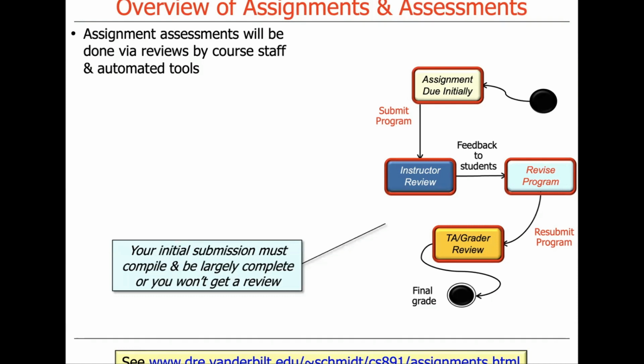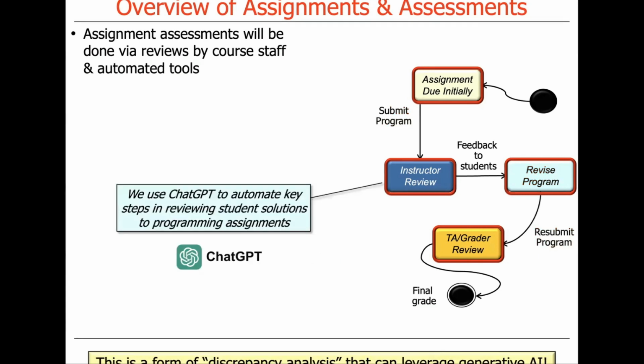Now, a couple things to note. First, your initial submission must be relatively complete, and it must compile. If it doesn't compile and there's lots of things missing, it's not going to be reviewed. So this is meant to ensure people are keeping up with the course and not waiting to the last minute to do the work. But you can't just provide some hacked up solution and expect us to spend a lot of time reviewing it. That's just not going to happen.